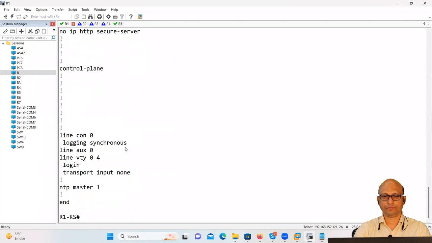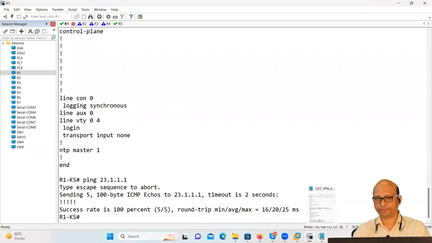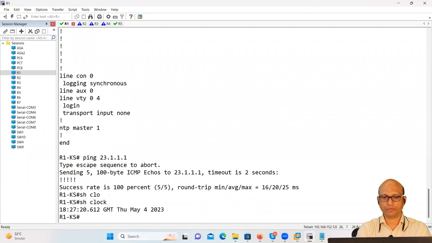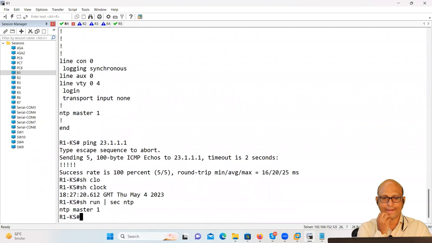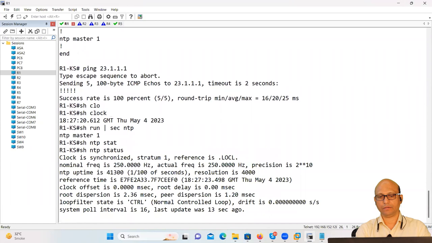Ping 2.3.1.1.1. Perfect. So when I say show clock, okay, correct. Run pipe section NTP. NTP is there. Show NTP status. Synchronized. Show NTP association.